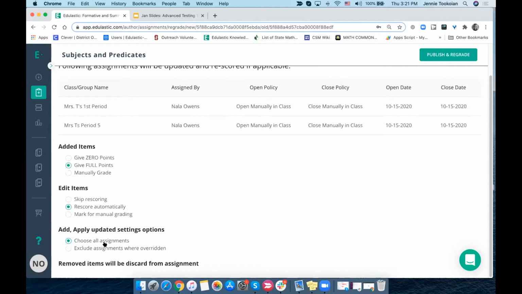So choosing all assignments is the blanket option. Or I can exclude assignments where these settings have been overridden. And what that means is, if you have a group of students or a class of students where you have changed the setting, like perhaps they haven't received this question, or you've got different settings set up for them that you don't want to change, you can exclude those overridden assignments, or you can choose to have them all. And then any item that I remove will automatically be discarded, and the score will reflect that it's been removed. So once I've done that, now all I have to do is hit publish and regrade.